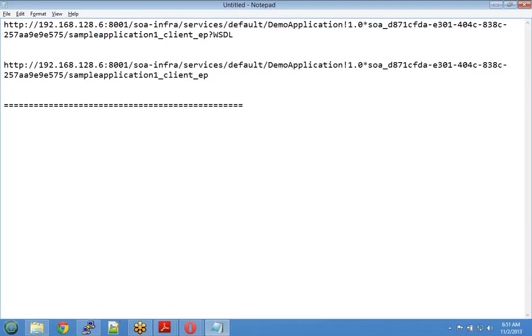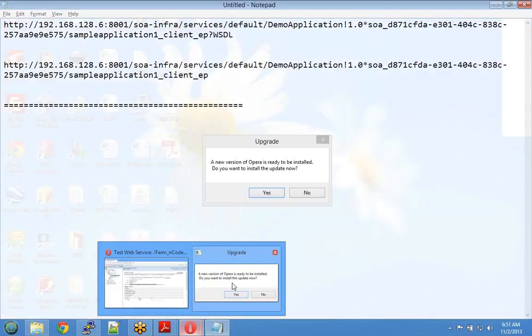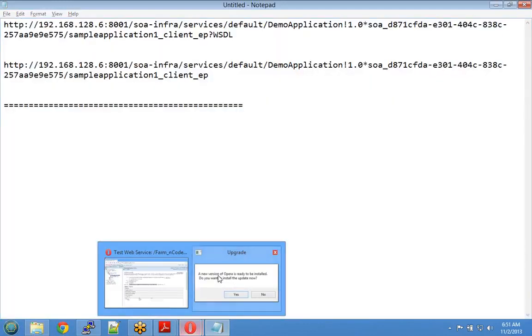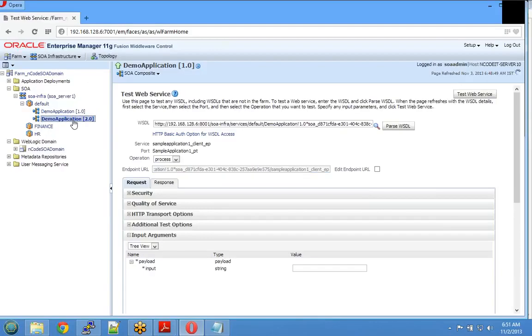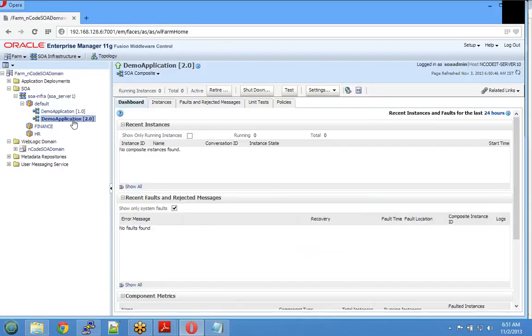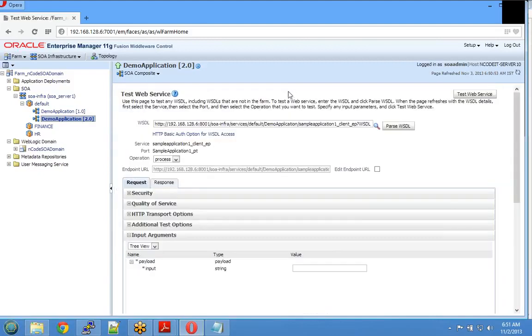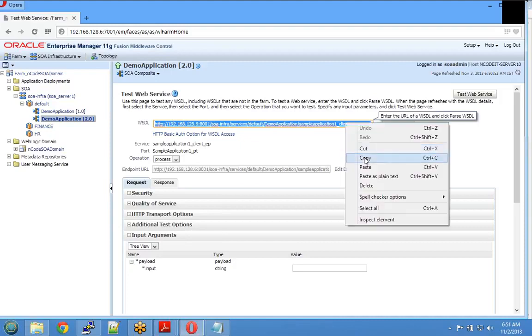Let's look at the WSDL and the endpoint URI of 2.0. So I'm going to go back to the Enterprise Manager and take the WSDL of 2.0. Let's go into 2.0 and compare it. Click on 2.0. Now let's click on test. And this is the WSDL. 2.0 is our default revision.